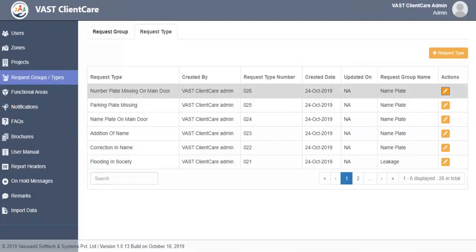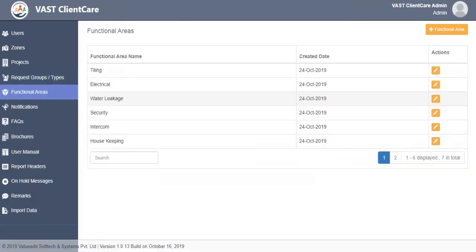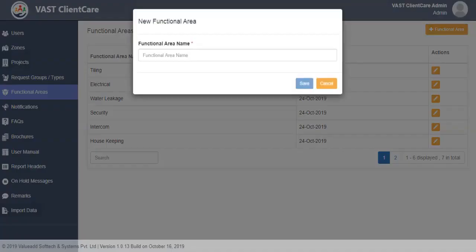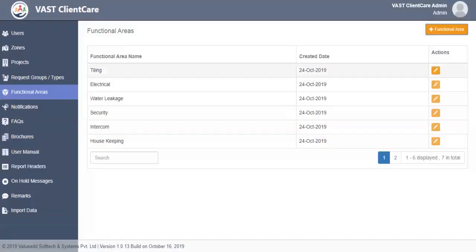Likewise. So coming back to the left panel, there is functional areas next over there. Functional areas are the work areas to which facility member belong to. We can add the new functional area through this button. Simply add the name. We can edit the functional areas.